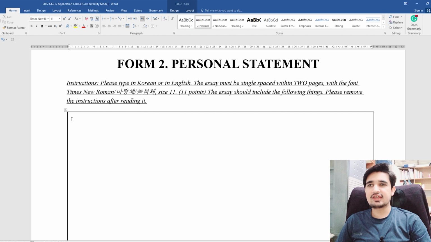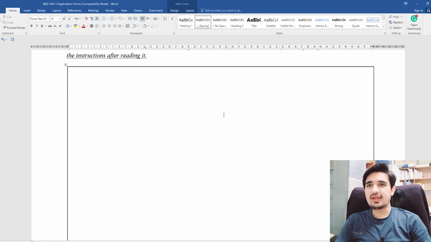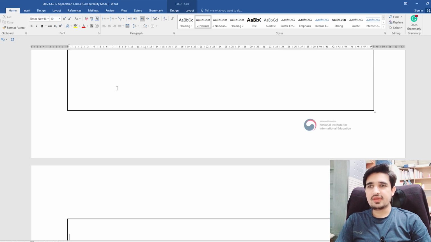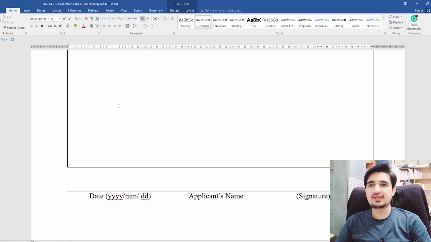Don't change the setting of this form. They have already set this form in Times New Roman and the size is already 11. So please don't change the settings. Here it is written that your personal statement must be within 2 pages. Many students are confused that here there is only 1 page, so how can they add an extra page? When you keep writing and pressing enter, this page goes down. So you have to press enter and keep writing. If one page finishes, it automatically goes to the second page. So now your second page is automatically generated.